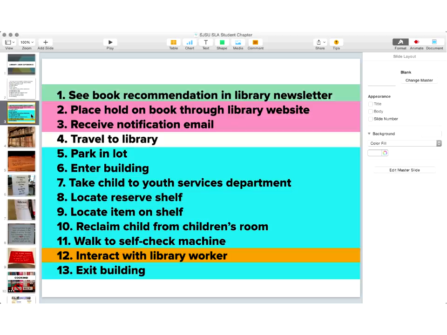There are a lot of different moving parts in this picture, right? We have something in print. We have some stuff online. We have some physical building things. We have a customer service interaction in step 12 here. All of these things need to be working in unison in order to create a good user experience.